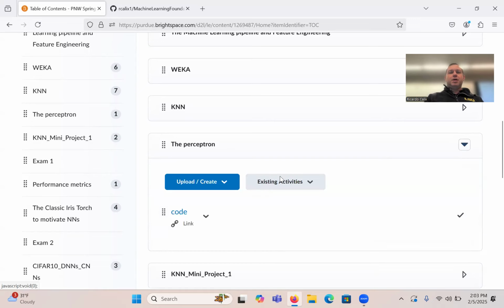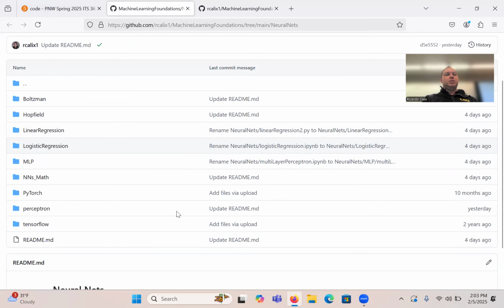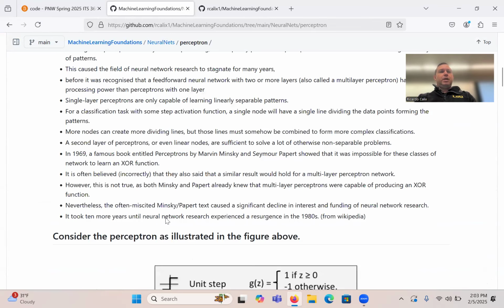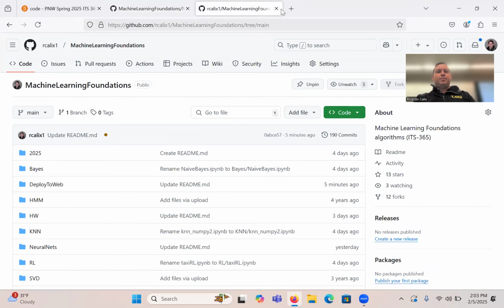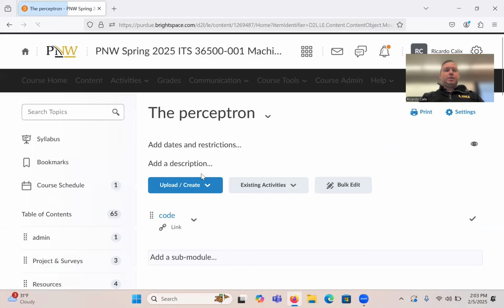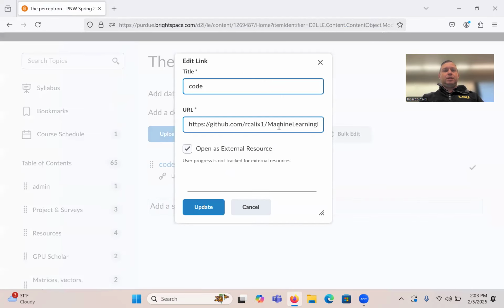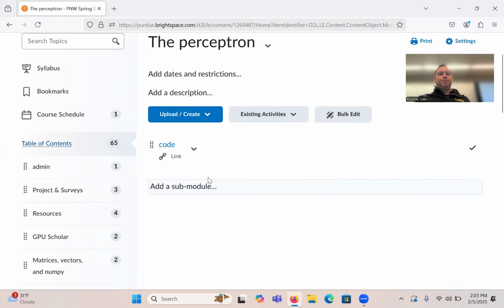So here is the perceptron. If I click on this, it takes us, okay, so let me modify this link. It should take you here. Let me edit the link. I'm just going to change this. It takes you to neural nets. So it should take you now to the perceptron. All right, so good.